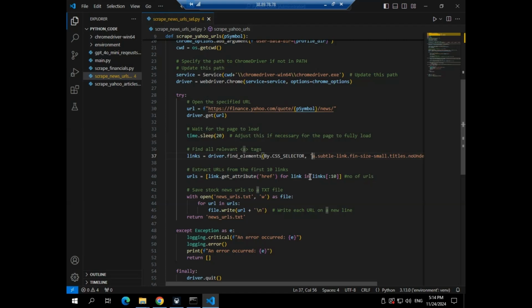Cool. And then we want the first 10 on the page. So you see that number 10 there. So if you want 20, you can change that number to 20. If you want 2, just change that number to 2, if you just want 2 articles to scrape instead of 10. And then these news link URLs will be saved to a text file called newsurls.txt.